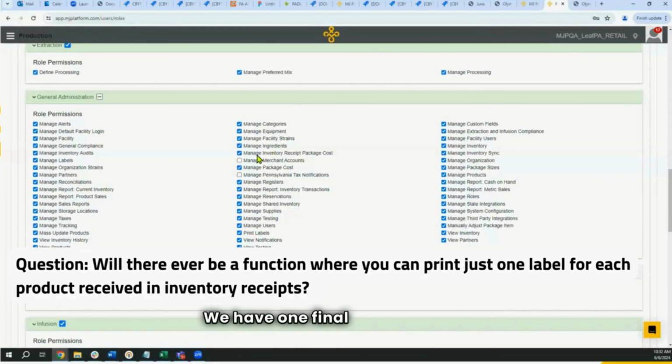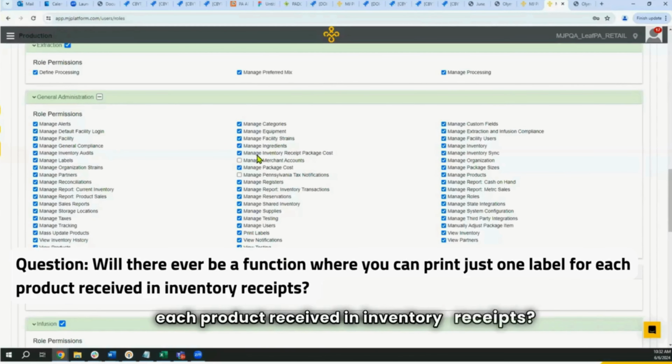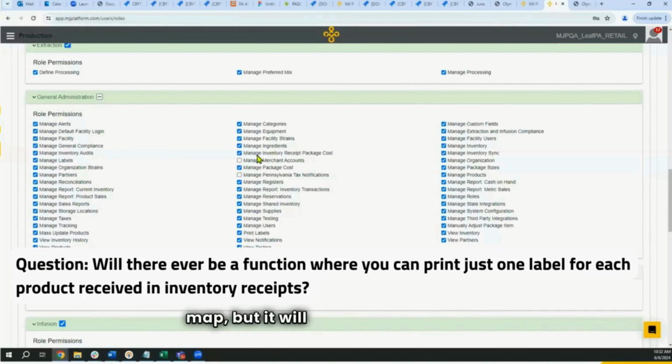We have one final question, Seth. Will there ever be a function where you can print just one label for each product received in inventory receipts? Right now we can print as we supply chain map, but it will print one for each unit rather than one for each product name. We are thinking about using these to audit easily from the outside of a bin. Oh yeah, a bin label.